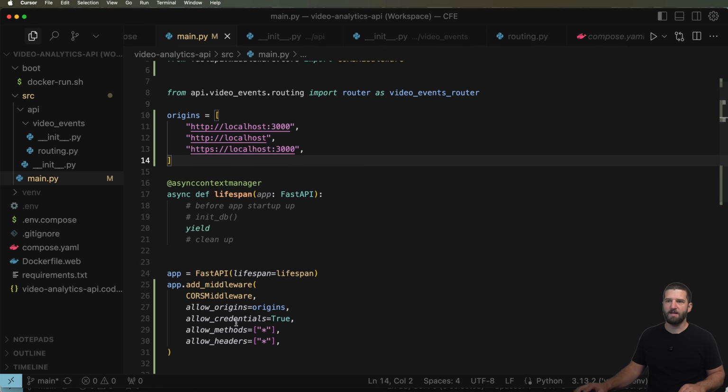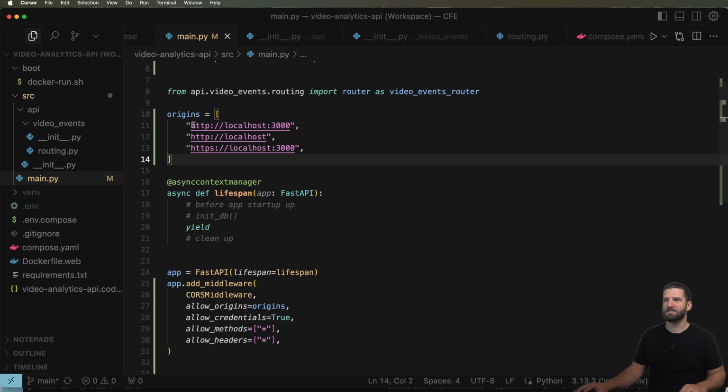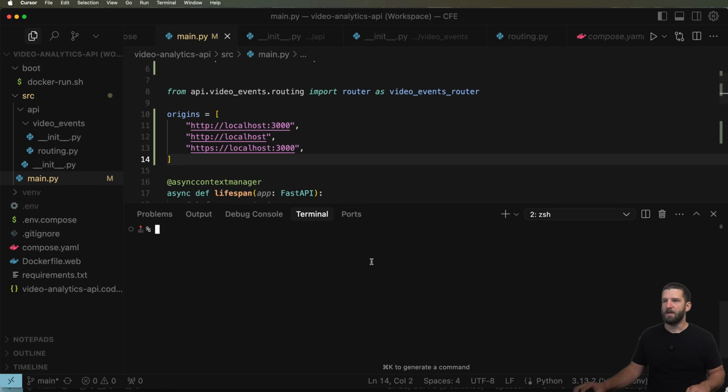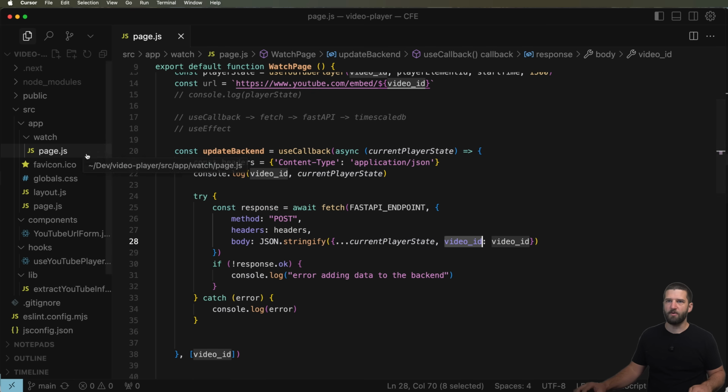But the point here is we now have these origins in there. Now, sometimes you might see where somebody just puts a star here. This is actually great for testing because it allows everything to come in. But let's go ahead and actually use it where we are being a little bit more explicit with the origin itself. So we have all of these localhosts. So hopefully what this did was solve our post request issue that we're having on our Next.js project, right?